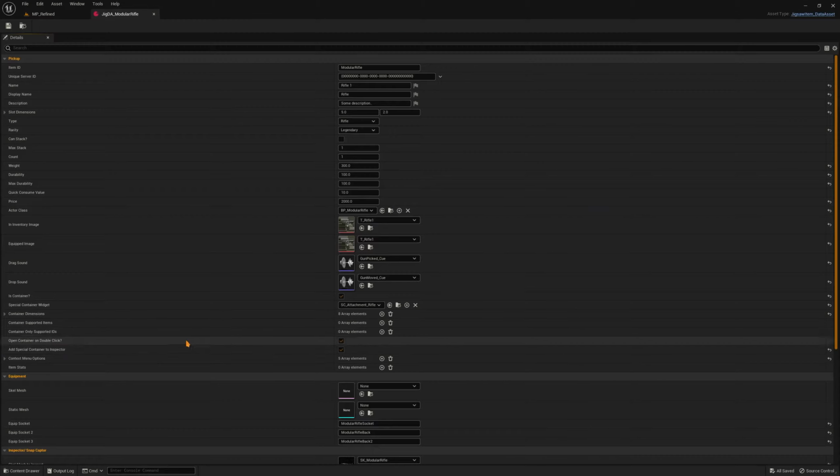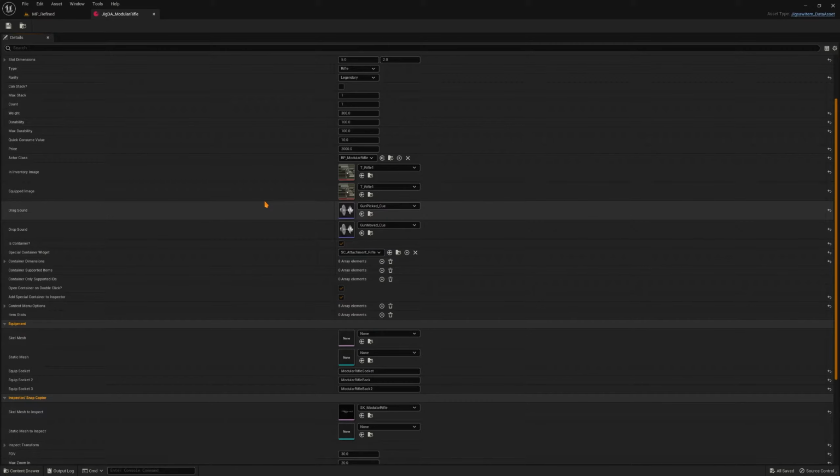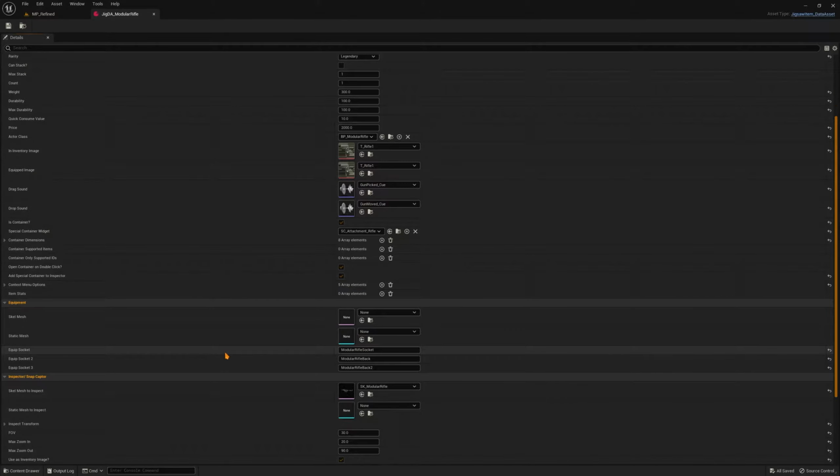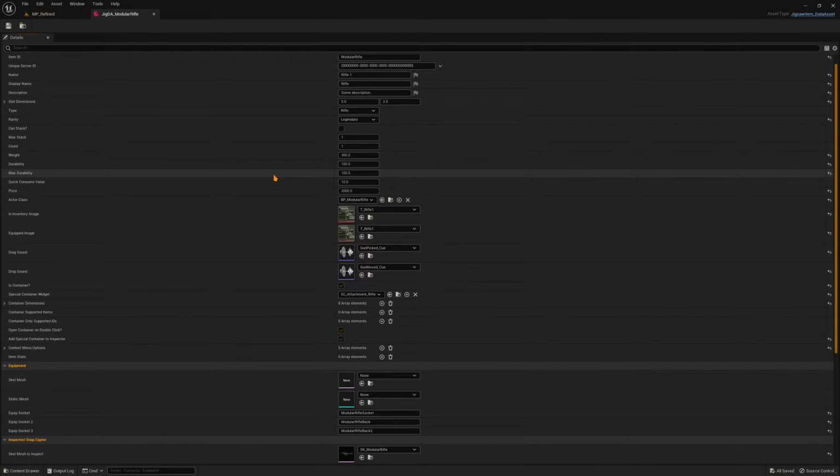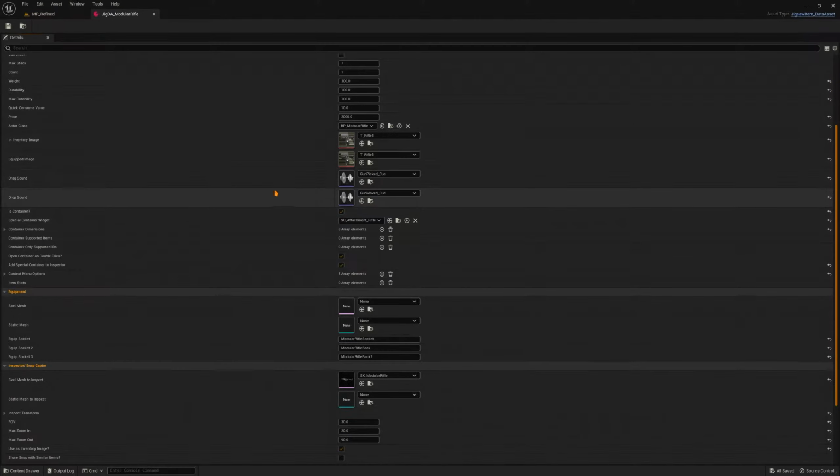If you open the modular rifle, for example, as you can see here, this is a data asset, and it's the same thing as the data table previously. You can enter your item ID, everything, except that here we can do everything in one place, which is nice. Previously we had multiple data tables, an inspector data table, item data table, equipment data table, but now we have everything in one data asset. So here you have your item info, item name, description, etc.